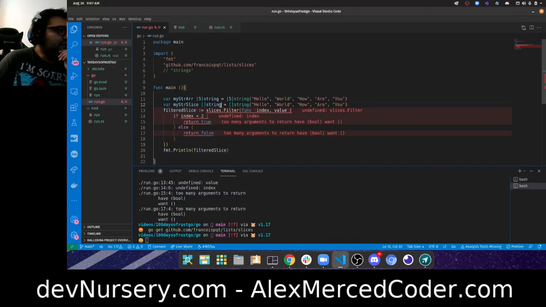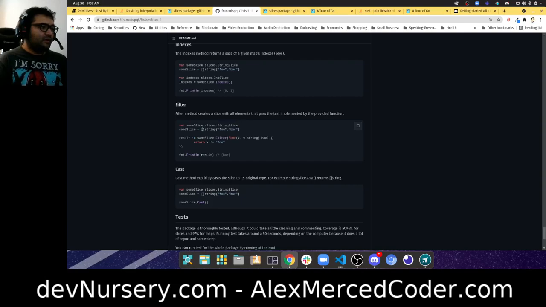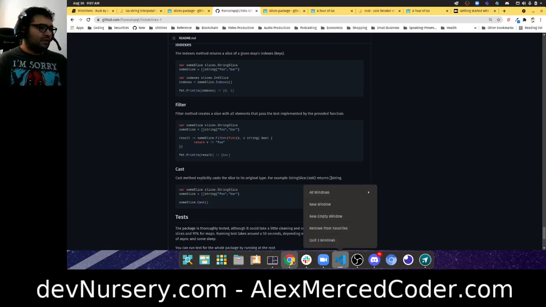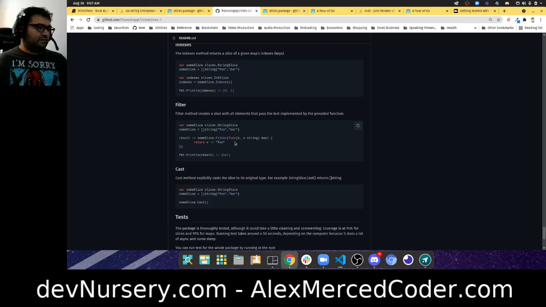So what I need to do is here it would be slices dot string slice. Let me just make sure that's the way we spelled it right, because we see here, we're typing it in that manner. Okay. And then now I can do my string slice dot filter, func kv, key value string.